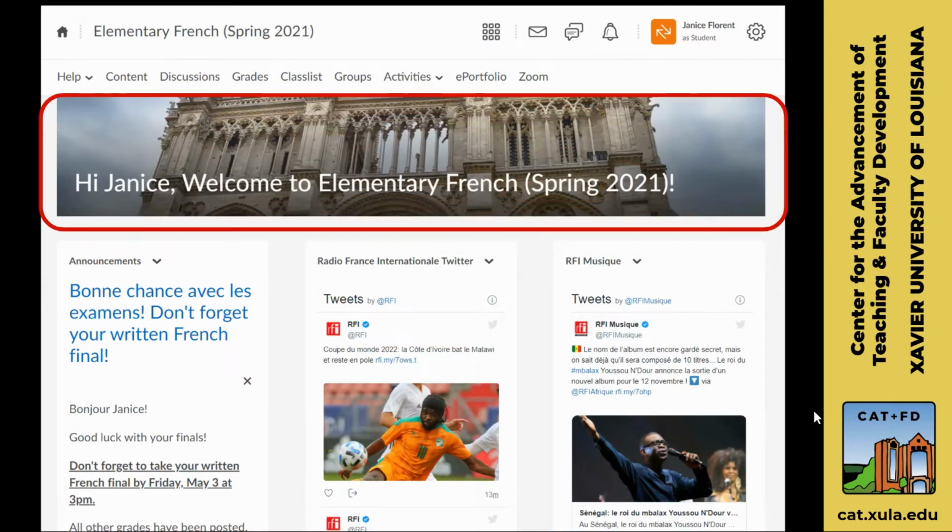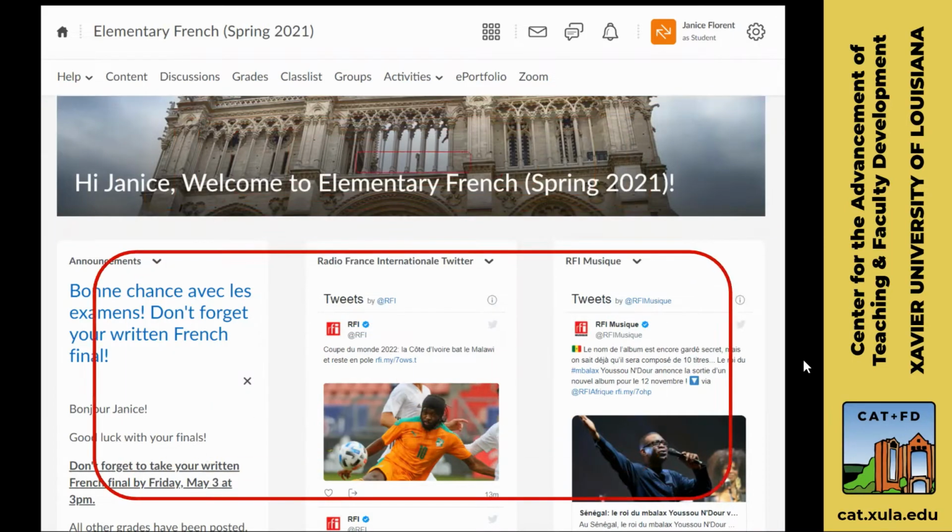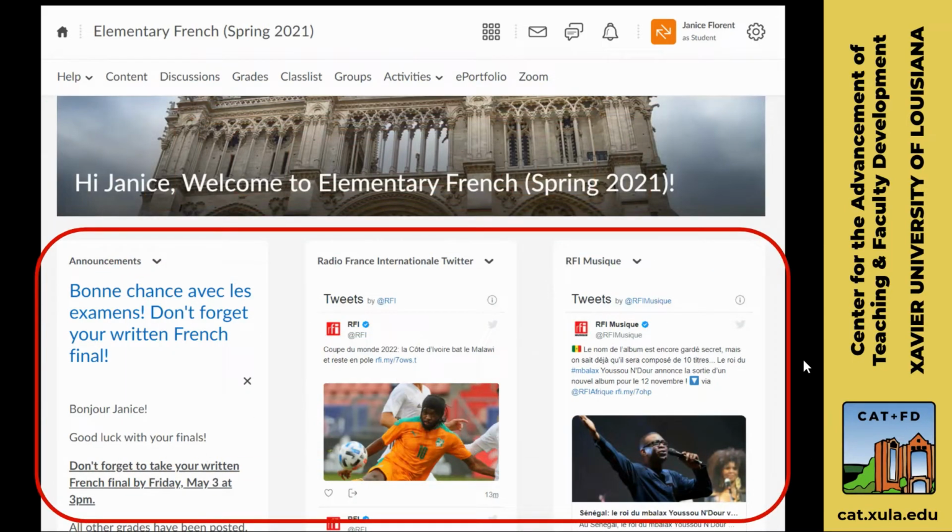Right underneath the nav bar, we have the banner image. And here you can select an image that reflects what the course is about. And you can also change your banner image text if you'd like. Underneath your banner image, you have the homepage layout. And here in this example, we have a 3-column layout with these widgets.